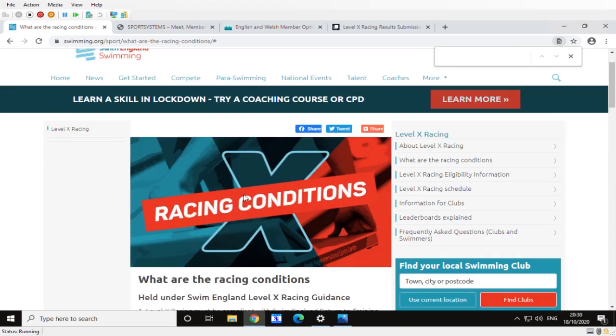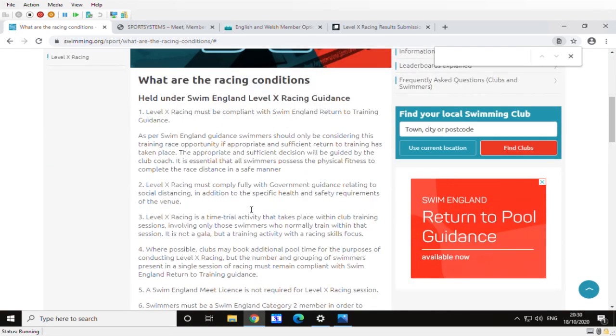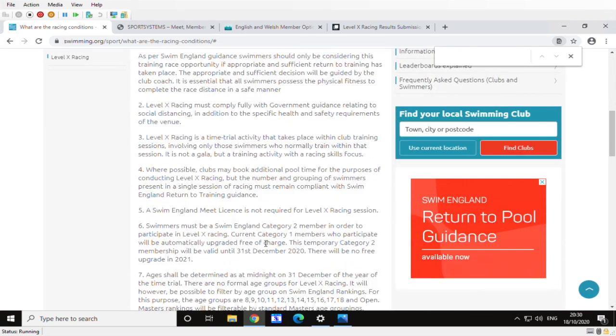So let's go down a few key points in the conditions. One to note is that any Category 1 members currently are going to be automatically upgraded to Category 2 for the remainder of this year. Just make sure that next year we've got people in the right category, otherwise that could throw us an error.